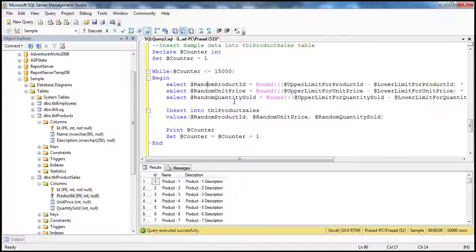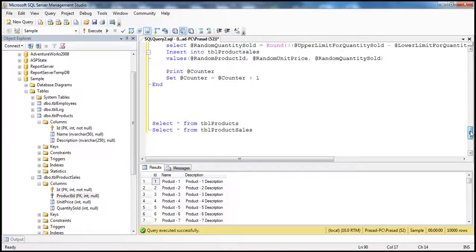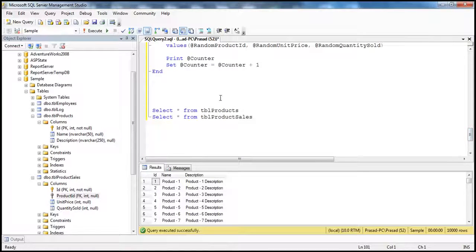Let's see how we are generating them. If you remember, we spoke about this. The product ID should be a random number between 1 and 10,000, whereas unit price and quantity sold should be a random number between 1 and 10. Now let's see how to generate a random number using the rand and round functions, and that's very simple to do. All you have to do is know how to use the rand and round functions. We have spoken about these in the previous sessions of this video series. Please check those if you haven't watched them already.